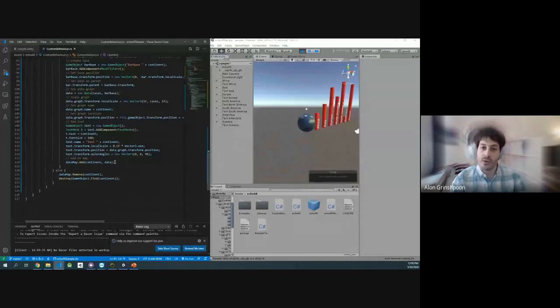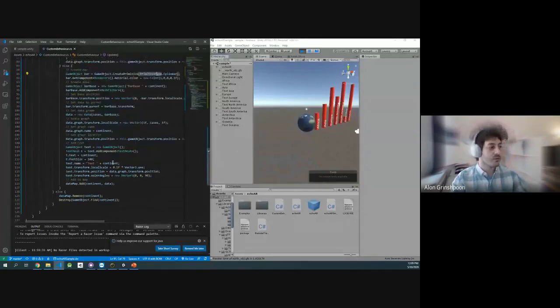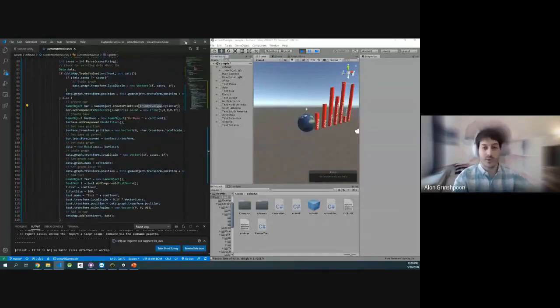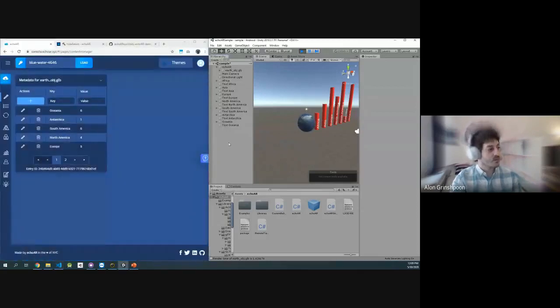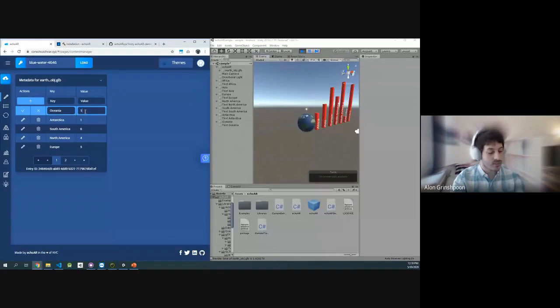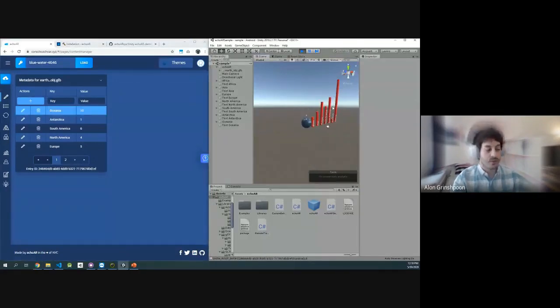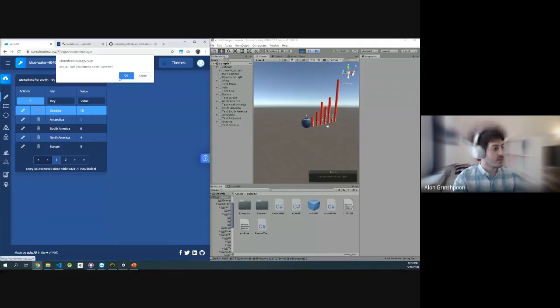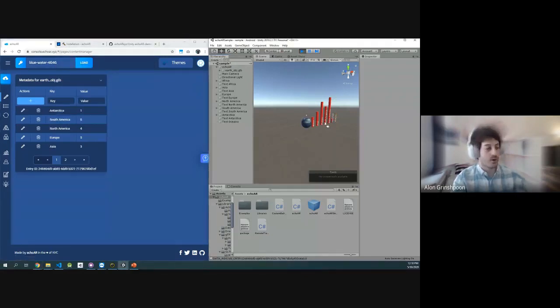So a simple code example, but again, super powerful to see how a few lines of code are able to create such an engaging experience in 3D. So we have this, and if I change, for example, let's check out Oceania, I'm going to change it to 10. Bam, suddenly the graph automatically became really, really large. Or if I delete it completely, bam, that bar graph disappears.